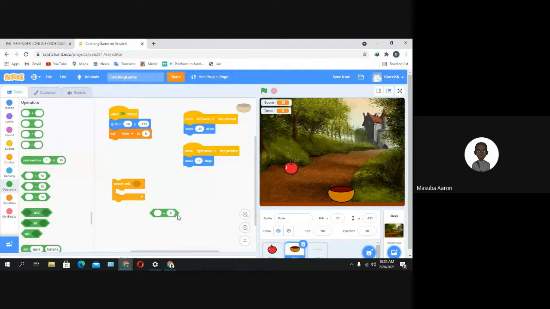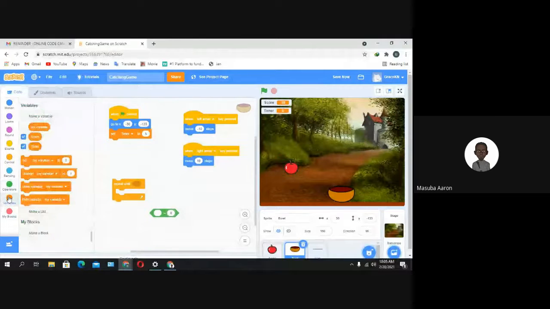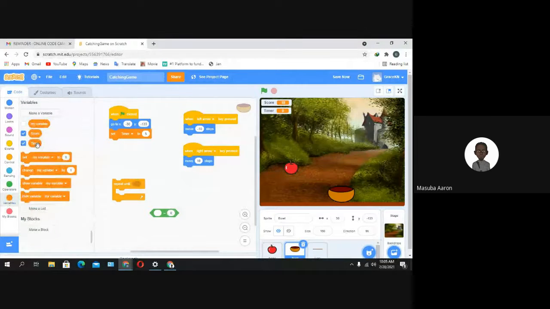And where are we going to get timer from? We're going to go back to my variables. And you see here we have timer. So you drag and drop it into this. And then you bring this block here. Repeat until timer is equal to 0.